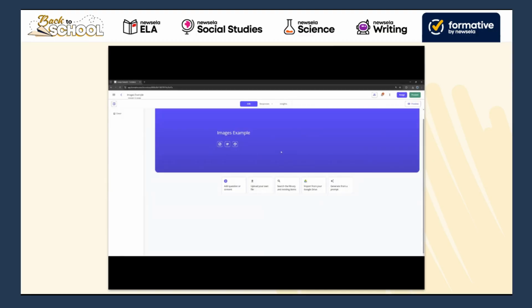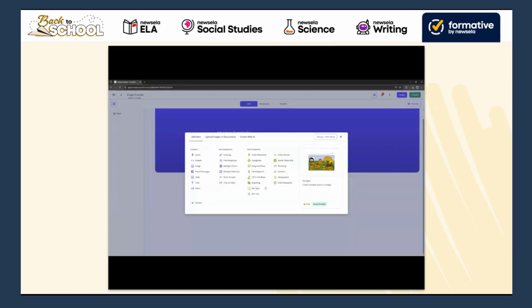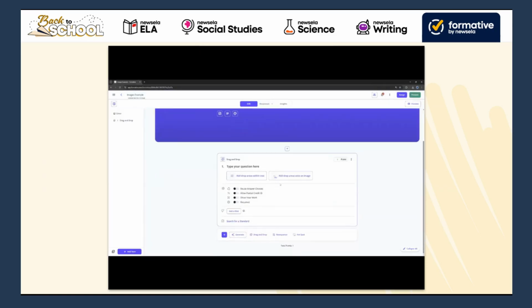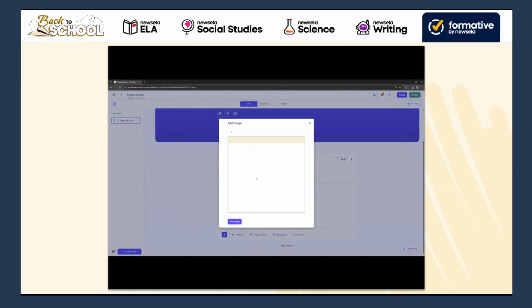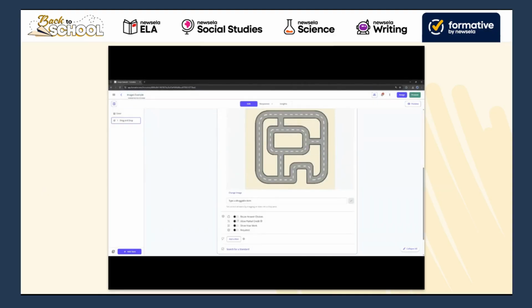Now, putting together a formative using images is super easy. So here we can see a blank formative, and I'm going to go ahead and add a question in here. The first question that we saw was a drag and drop, which I'm going to put in, and I was putting it onto an image. Now, you'll notice I've got my images all saved and ready to go. And for this one, I put them onto a roadmap image. So I'm going to load that image in, and that is added.